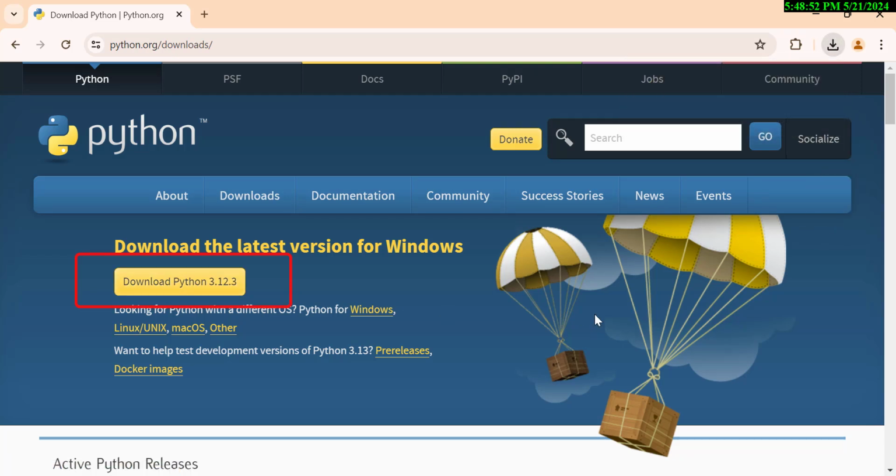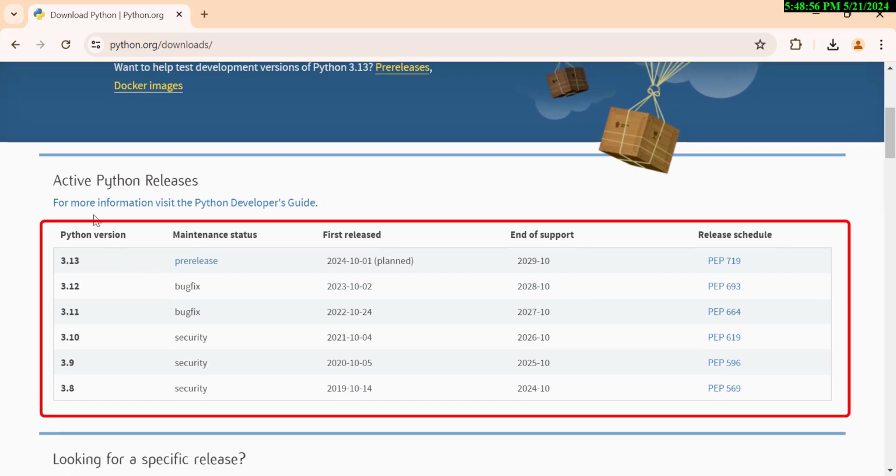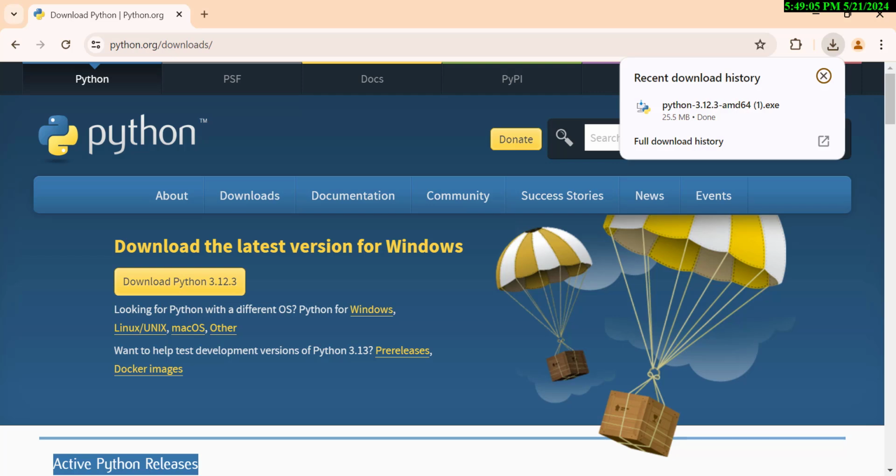If you are interested in any specific release, you can find that on the same page. This page is showing active Python releases. But for this demo, for this video, I have downloaded Python 3.12.3. Once the download is complete, you can simply run the installer by double clicking the downloaded file.